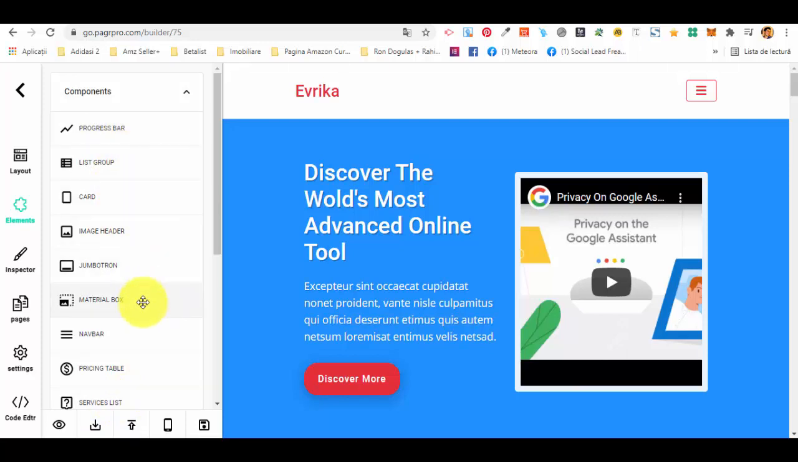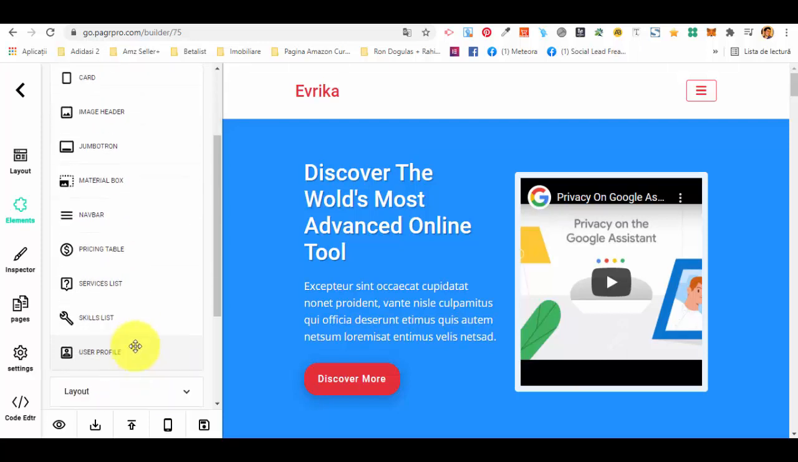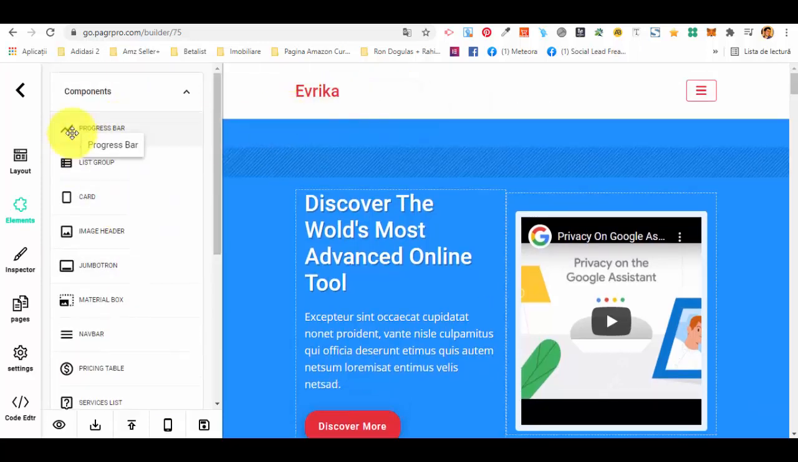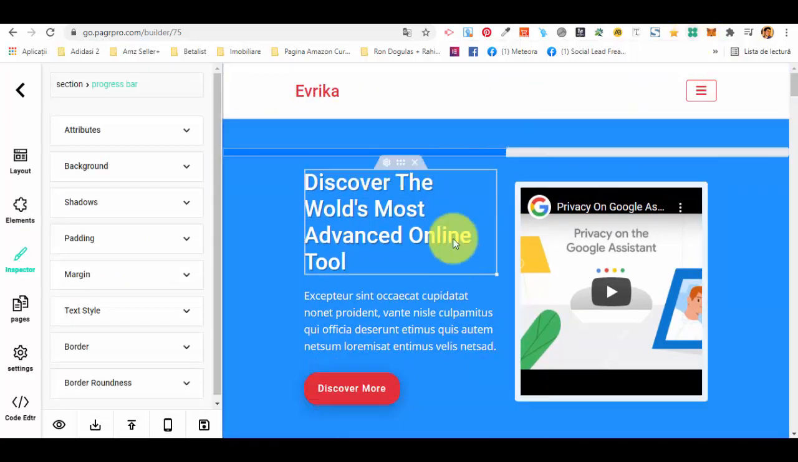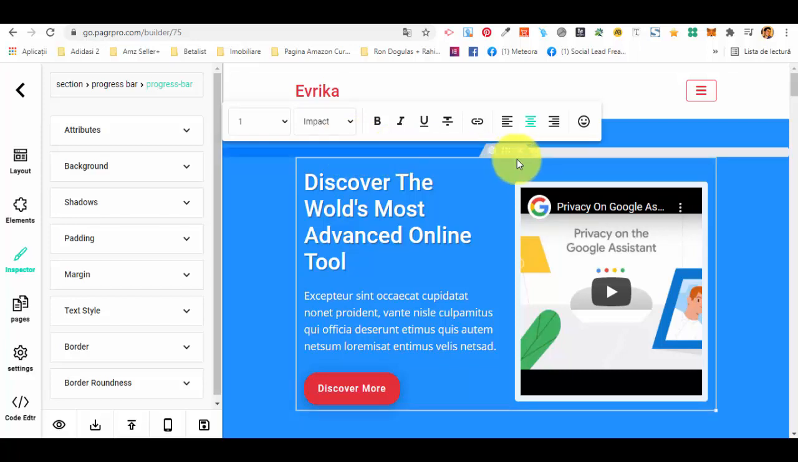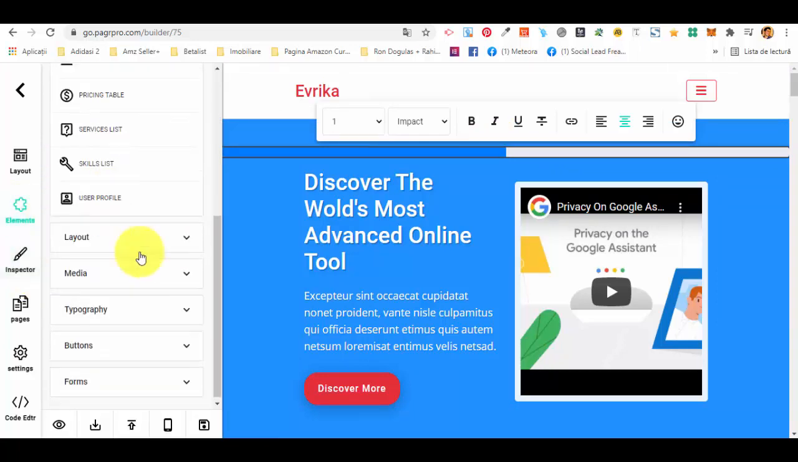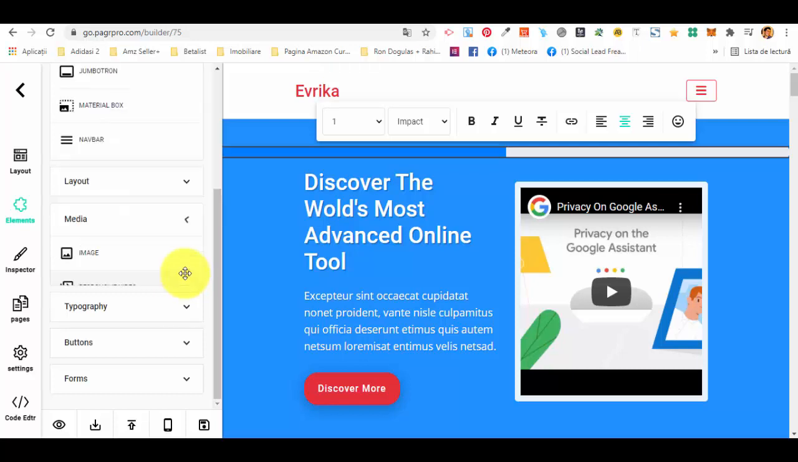And as an example, let's say a progress bar. We simply drag the progress bar from the menu, we put it on the page. Okay, and this is how the progress bar looks like. If we are going to click on the settings icon, okay, this is how the progress bar looks like. Now let's go back to the element section.